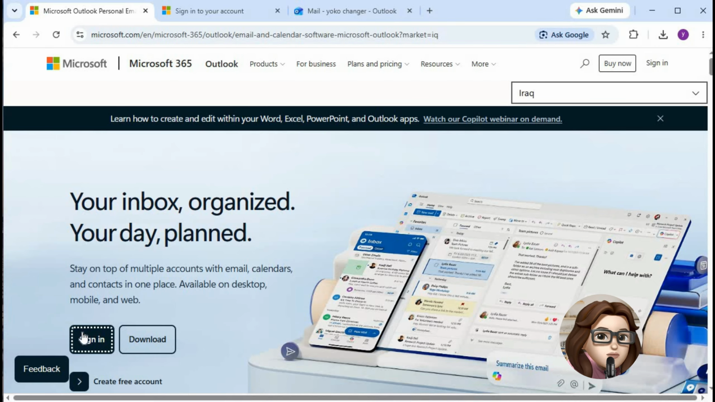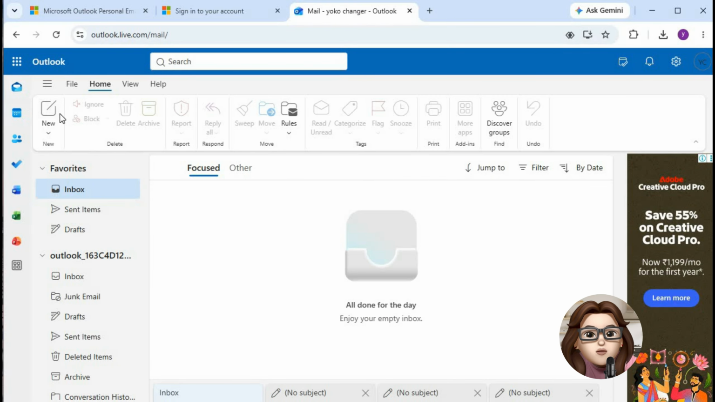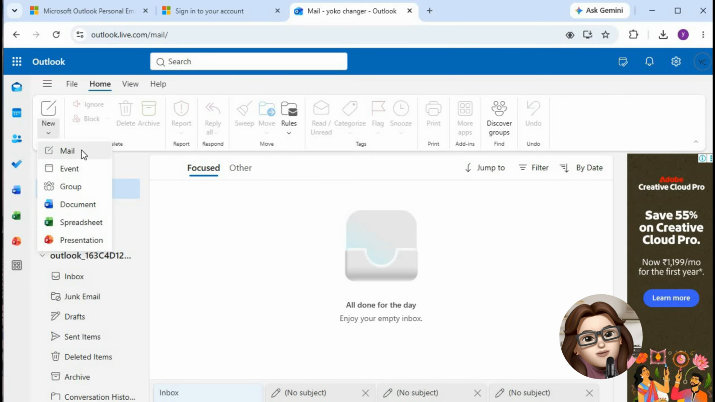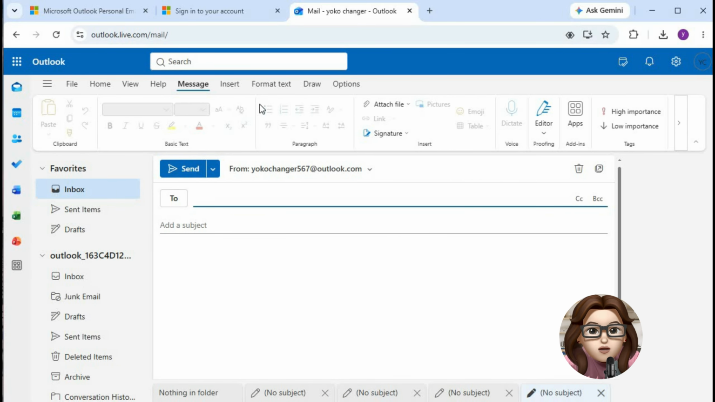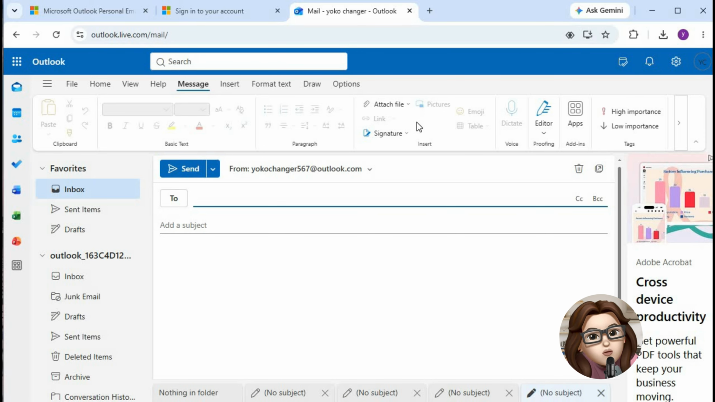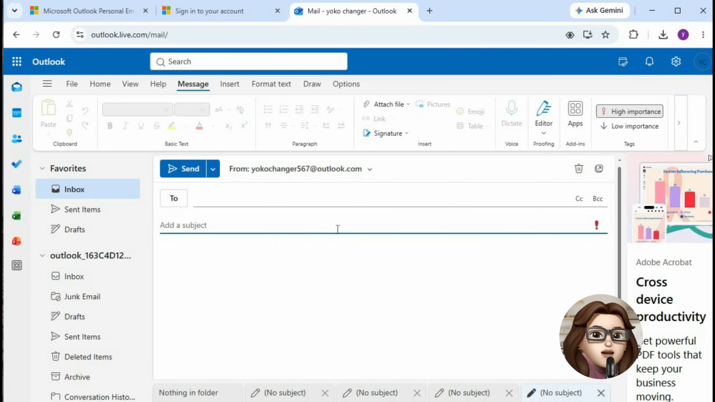If you're using classic Outlook, open Outlook and click New Email to compose a message. Select the Message tab, then click the High Importance button marked with a red exclamation point. This flags your email as high priority. Enter the recipient's email address, add your subject line, write your message, and click Send.